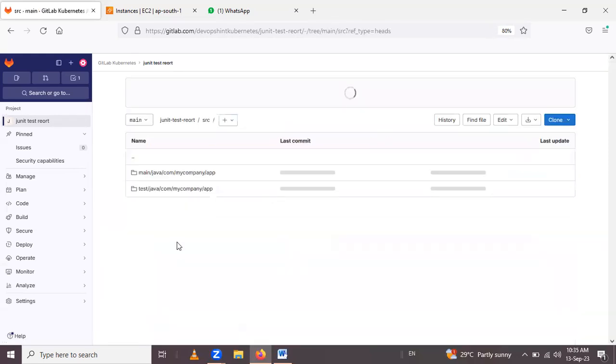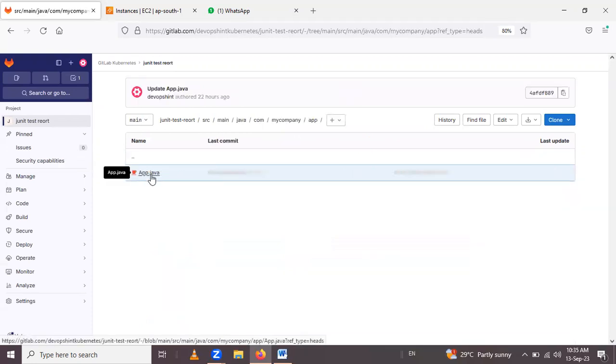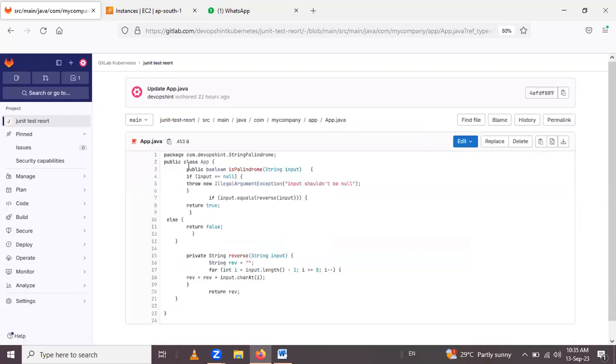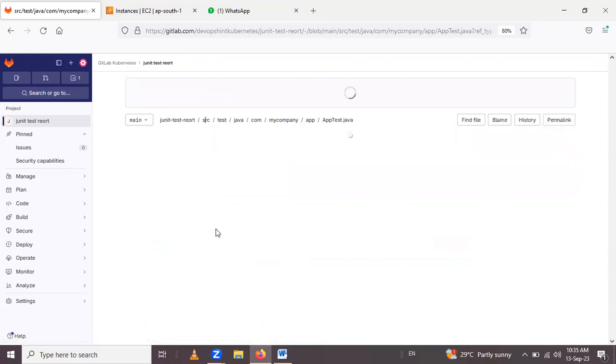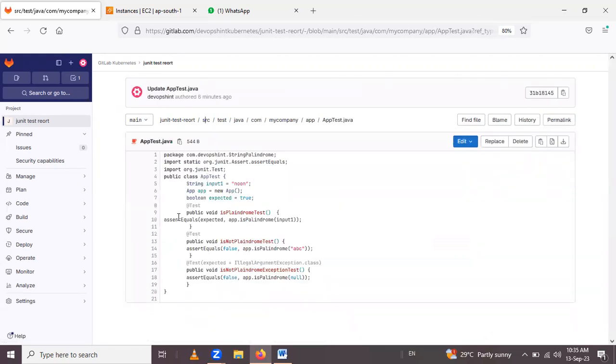In that src, see here in the main, App.java. It's a string palindrome program. Here the developer makes this program, and in the test folder the tester tests the program. The tester uses three different test cases: one, two, and three. Using this we can see how to create a JUnit test report.